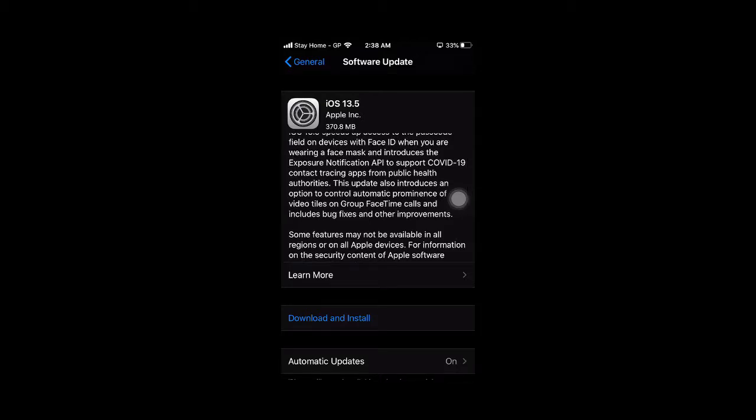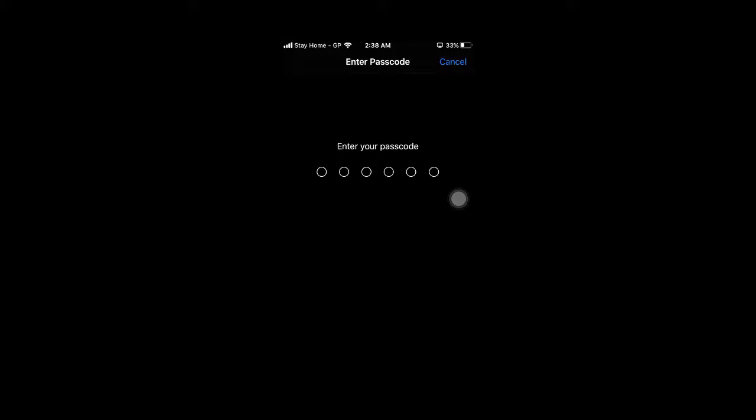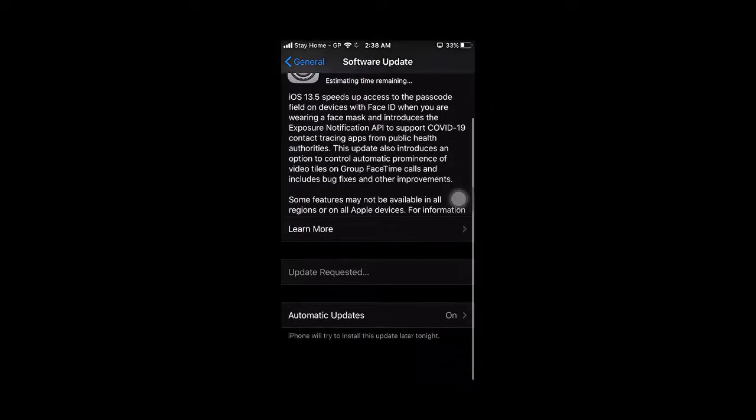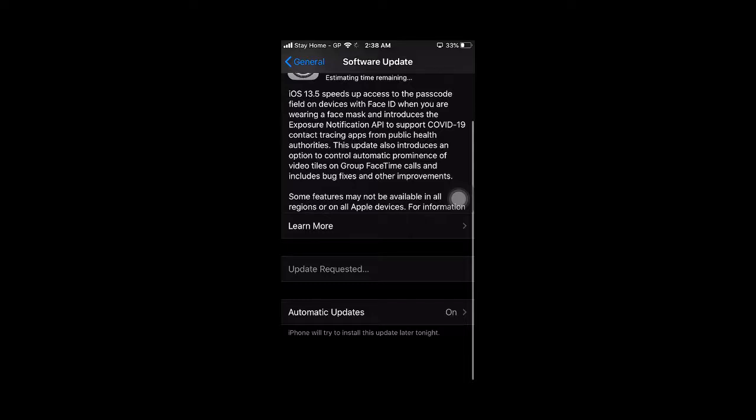To download and install iOS 13.5, at first you should click on the Download and Install option. Here I am just clicking the Download and Install option. After clicking it, you should enter your passcode. Here I am putting in my passcode. After entering the passcode, the download will continue and the download and install will be processed. So Update Requested is turned on and it shows Update Requested.